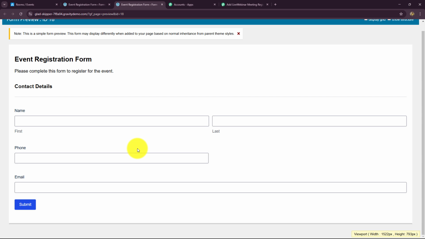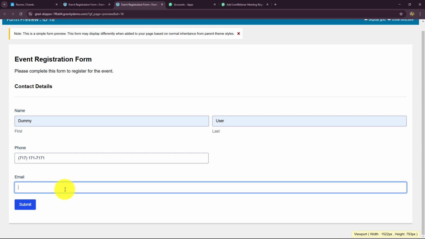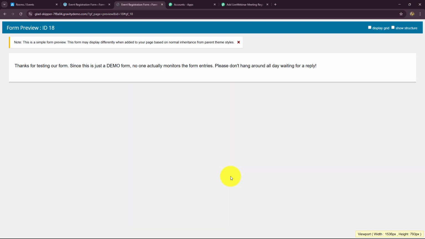Because I'm doing a test submission, I'm going to use dummy details to submit the form. Okay, so let's start with the name. Let's say the name is dummy. Let's say the last name is user. Let's say the phone number is, and let's say the email address of this dummy user is dummyuser616@pabblytudes.com. After entering all these details, quickly I'm going to submit the form.